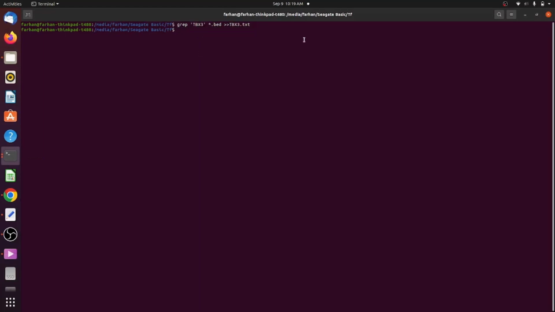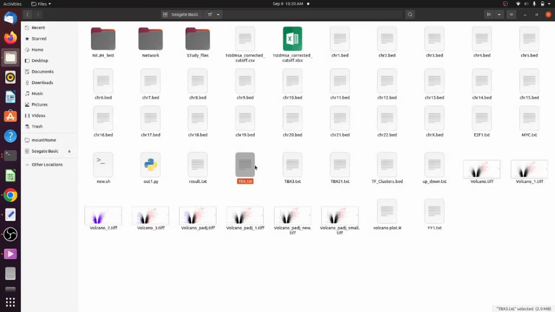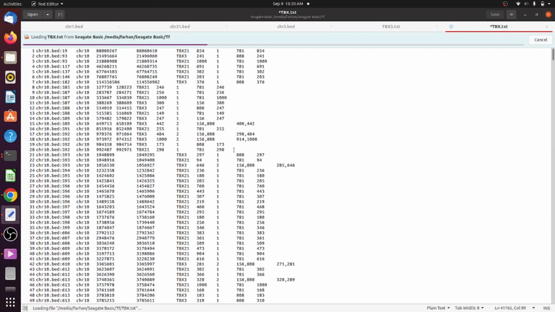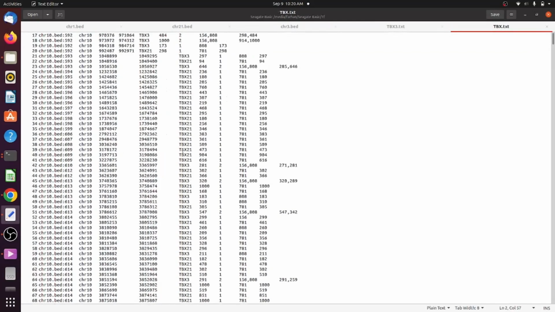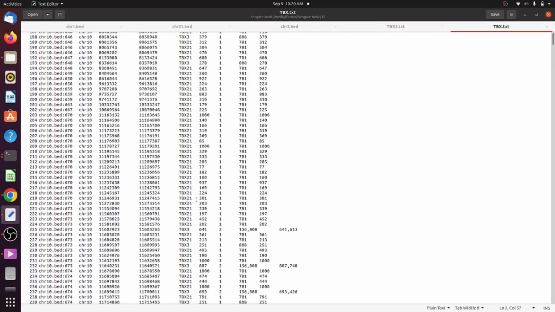Now you can play around with text and see how you can get different outputs. For example, here if I remove 3 from TBX and see what will be the result. The result actually will contain all the gene names which include TBX. Here, we can see that there are two types of TBX gene. One is TBX3 and the other is TBX21. So, that's how it works.